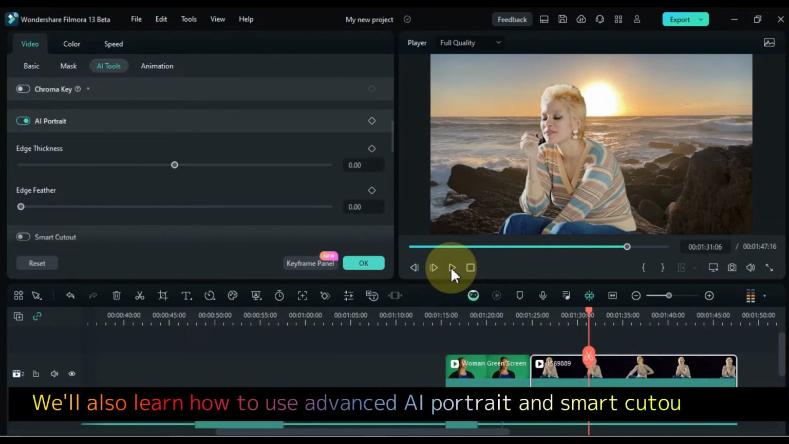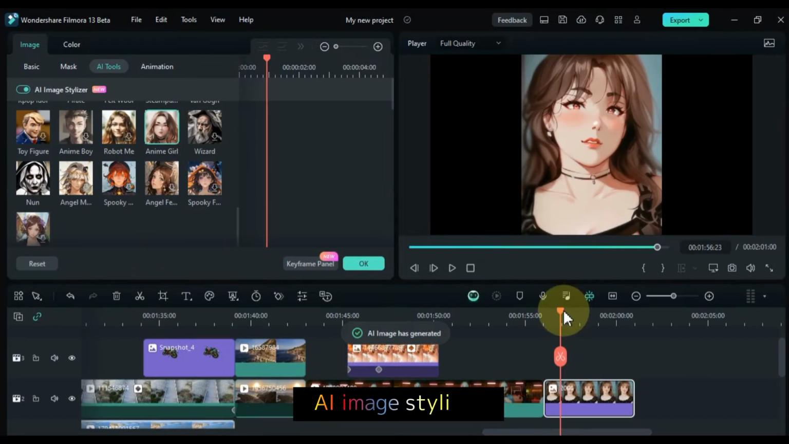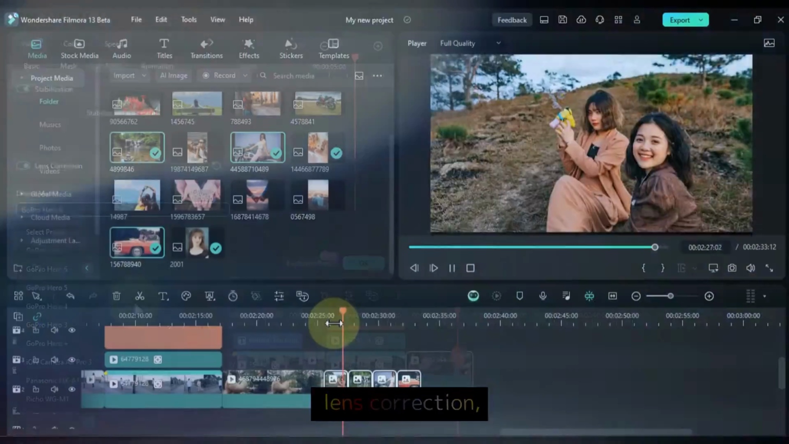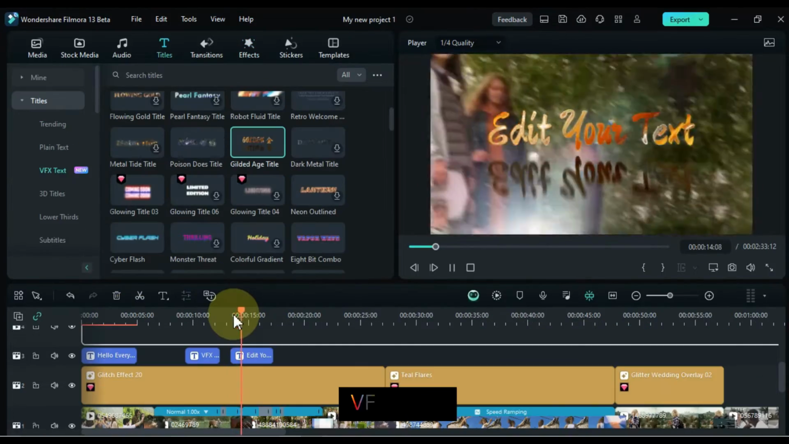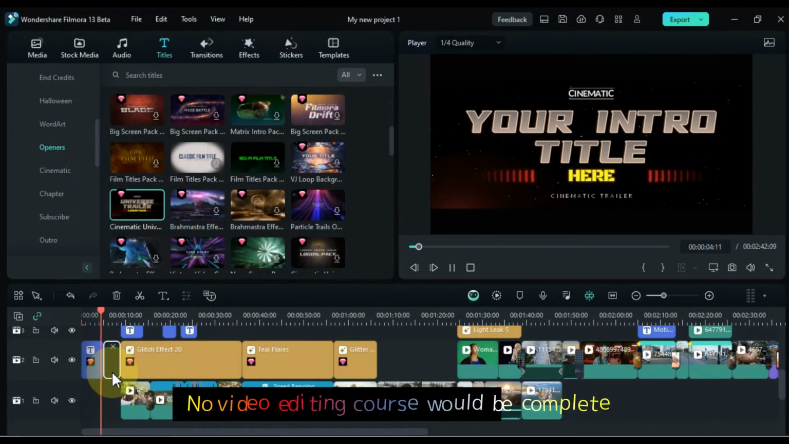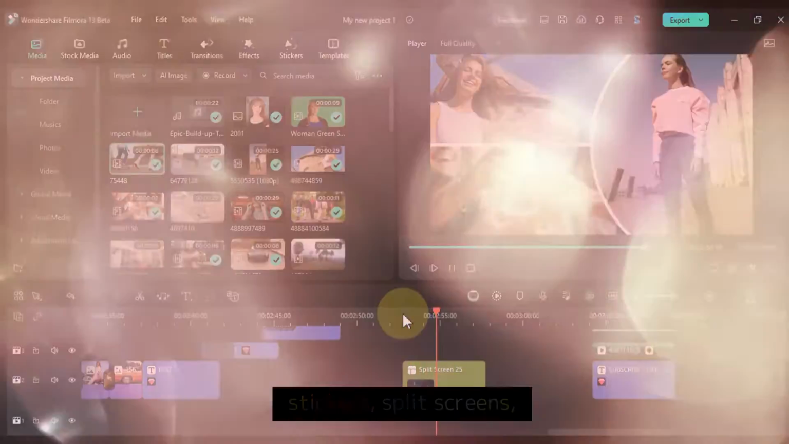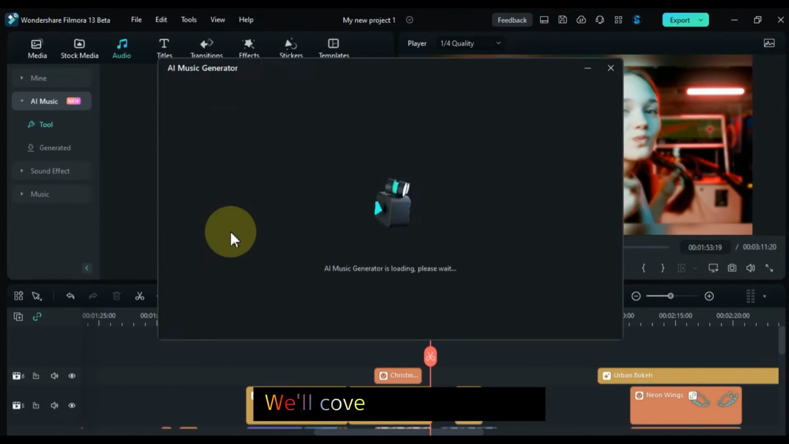We'll also learn how to use advanced AI portrait and smart cutout tools, AI masking, AI image stylizer, motion tracking, stabilization, lens correction, photo and video animations, transitions, effects, titles, VFX text, and more. Of course, no video editing course would be complete without covering intros and outros, stickers, split screens, background music, sound effects, and AI music generation. We'll cover all of that too.